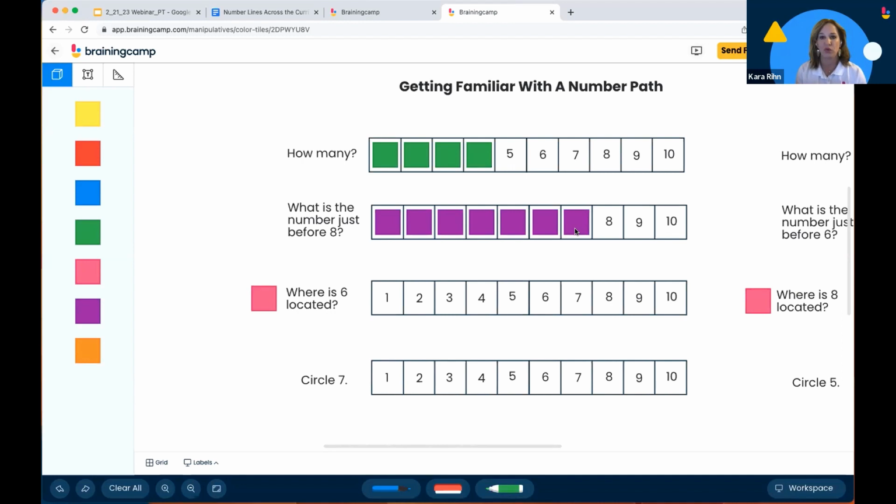Notice I'm only using 1 through 10 right now. There's going to become a point when you pass 10 and you want to use 1 through 20, and that's okay too. I think you should still use the number path at that point, especially in K and first grades, so that they can easily use their fingers to either count on or count forward. Where is 6 located? So I'm going to take this little color tile and I'm going to place it on the 6. I want them to be able to see where it is. And then it says circle 7.